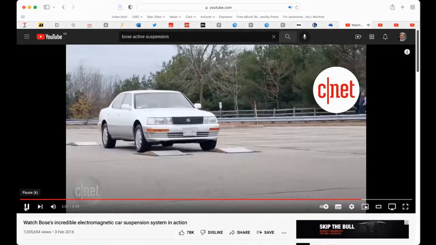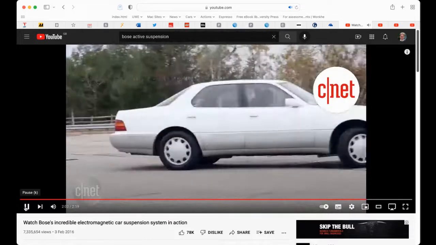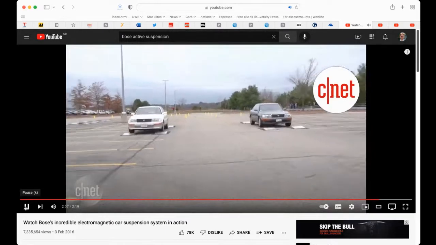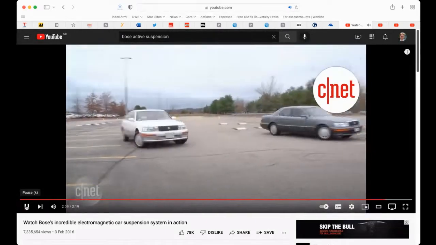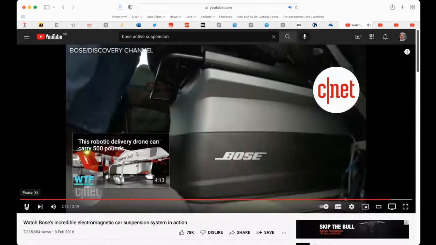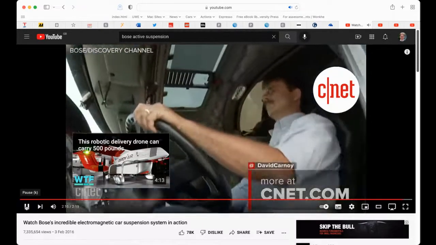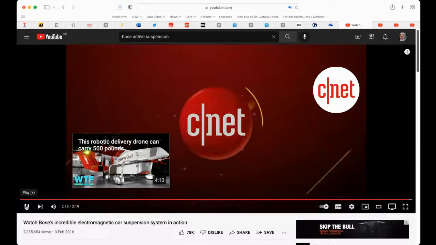The suspension system was deemed too heavy and too expensive to integrate into mainstream vehicles. Bose was able to use what it learned from the project to create a special car seat for truckers called Bose Ride. Bose says it sold lots of seats, but it's still a niche product for them.